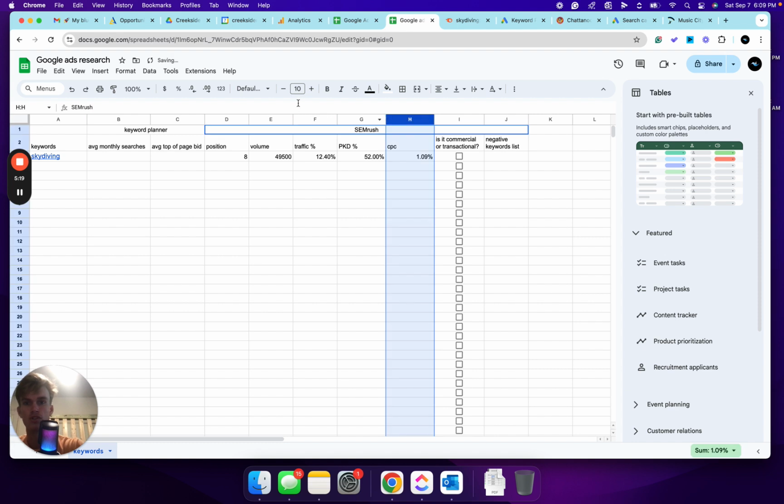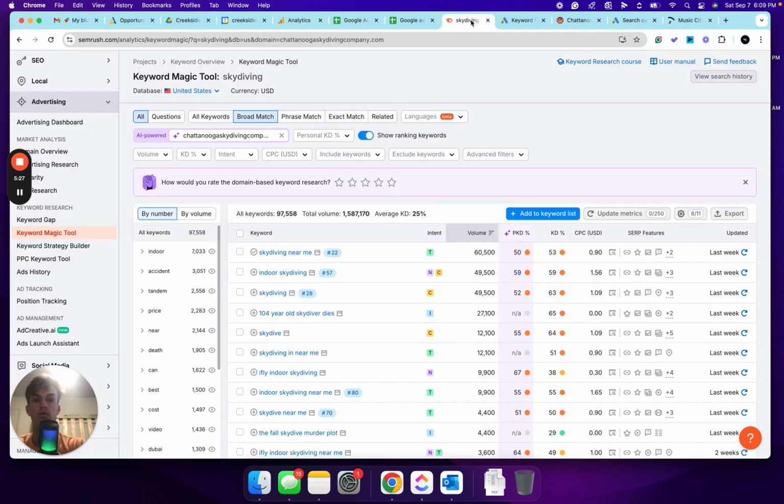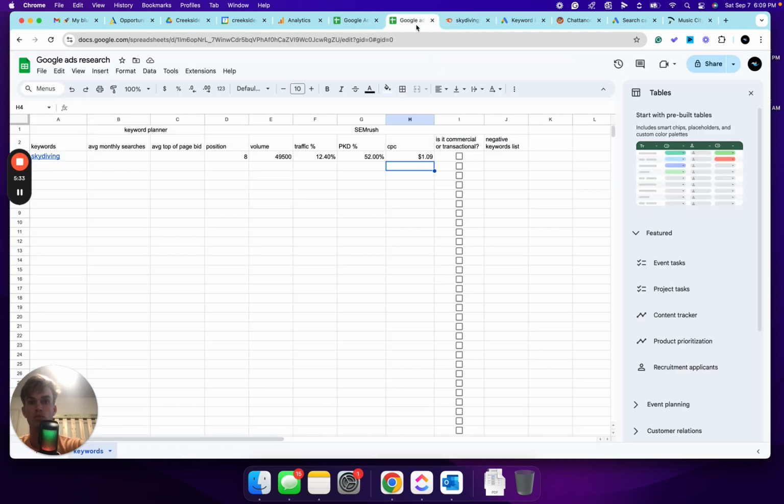And we're trying to make sure this is in dollars. Whoa, 1.09. There we go. And final thing, we are going to see if it has a commercial tag next to it or a transactional. If it does, we select the box. This basically just means that these keywords are more known for people actually converting and making purchases. So it's always a benefit for that keyword if it is a commercial or transactional keyword.